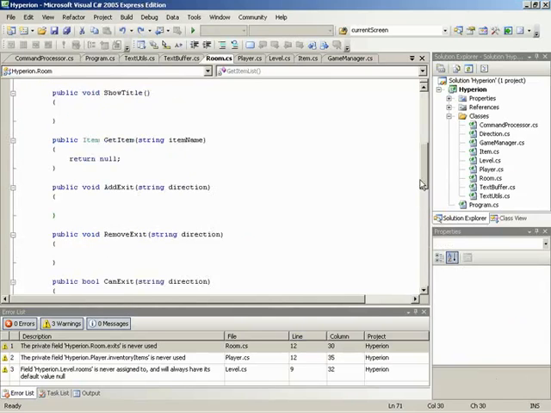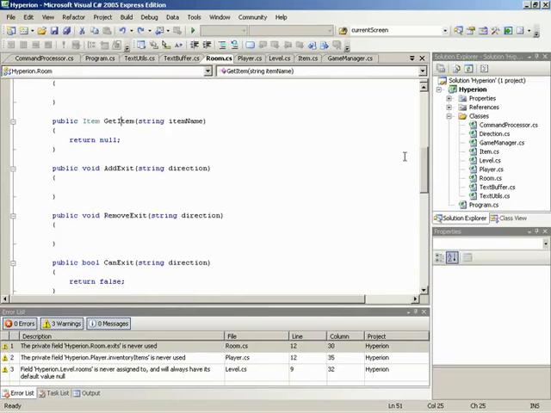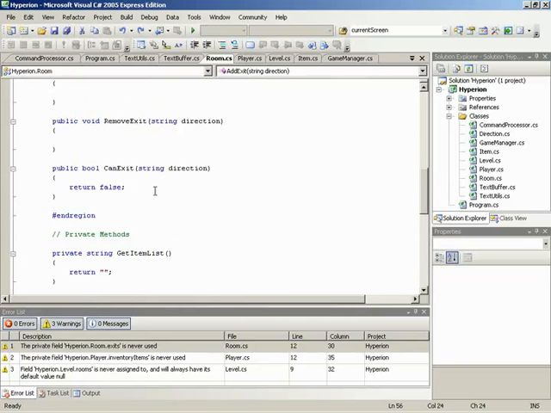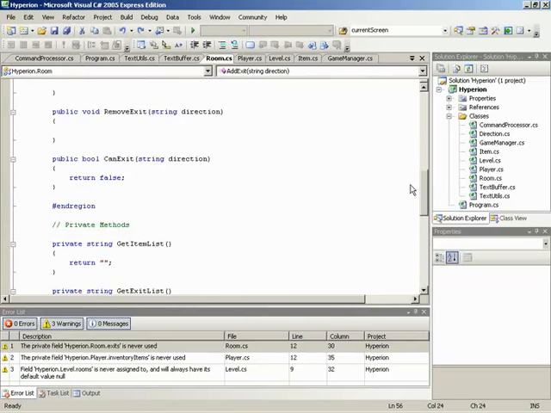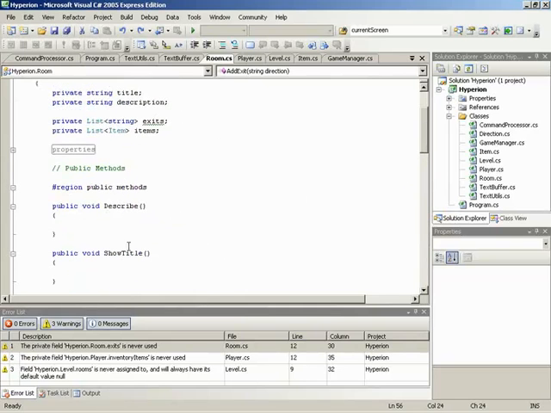Let's see, before we even start putting stuff in, what all do we have? We've got describe what the room looks like, show the title of the room, get an item from within the room, add an exit to the room list, remove an exit from the room list, can we exit based off a direction we send it, and then we've got a couple private methods. We've got get item list, get exit list, and get coordinates. All right, cool. So let's see if we can get all of the meat into each of these different methods.